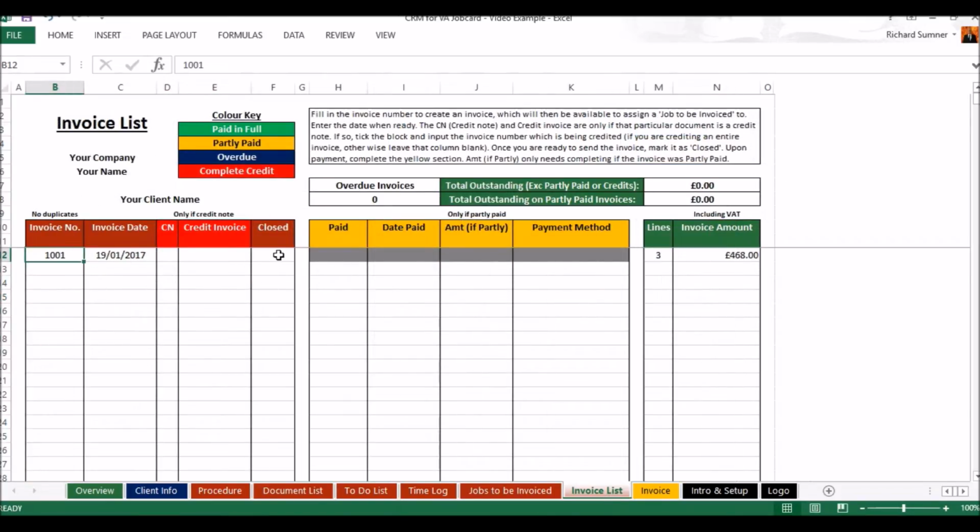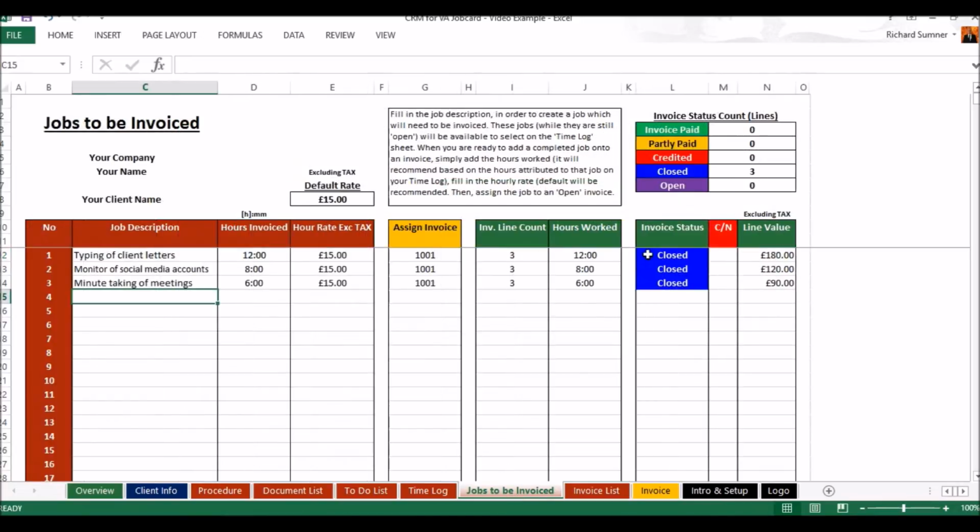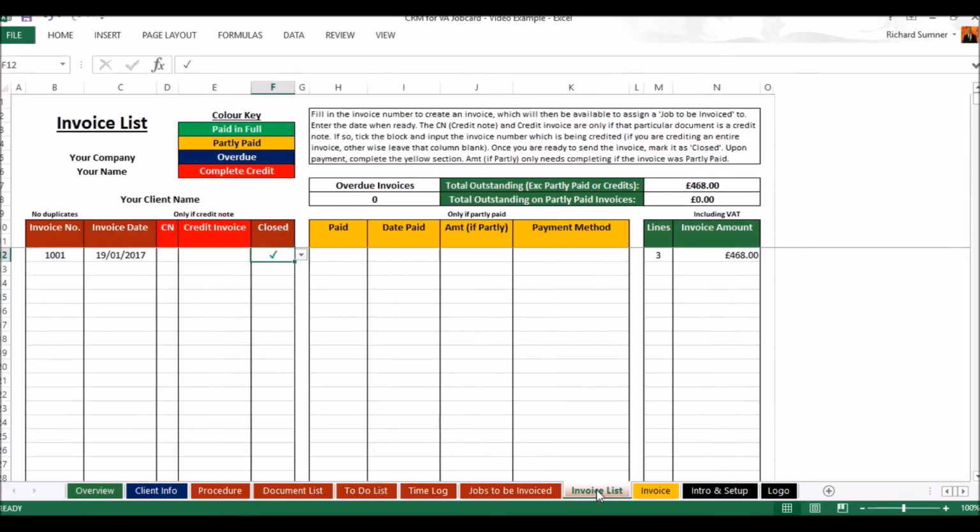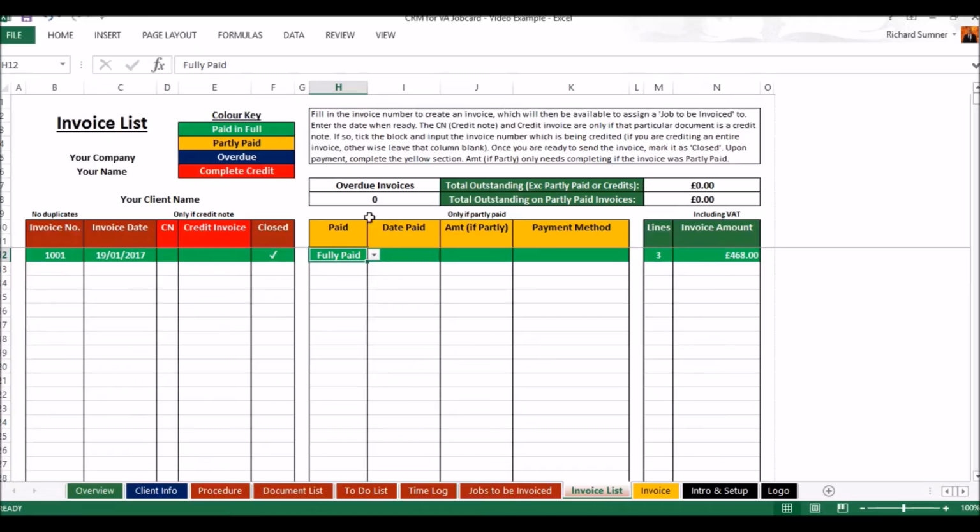When you're ready to send this invoice, all you do is mark that as closed, which means you've sent the invoice. Here it tells you that it's closed, so you can't add any more time to it. But what you can do with your closed invoice is, when the client pays it, you can click on here and say fully paid, and it then marks it as fully paid, and you can put in the date when it's actually paid, just to help you keep track of things.